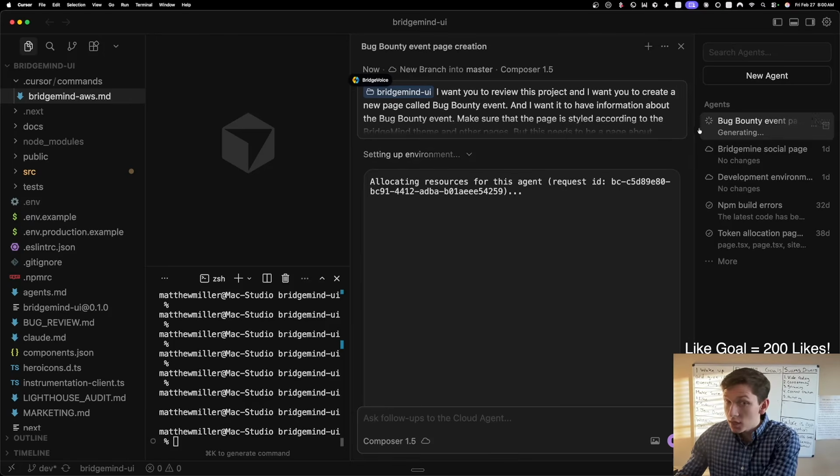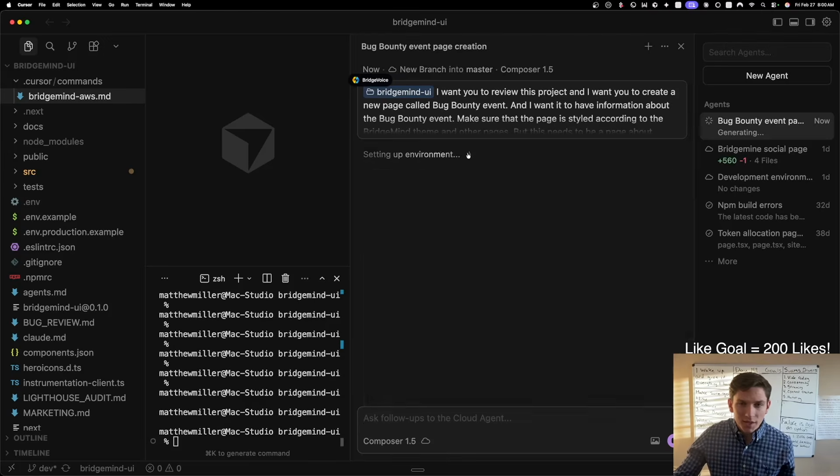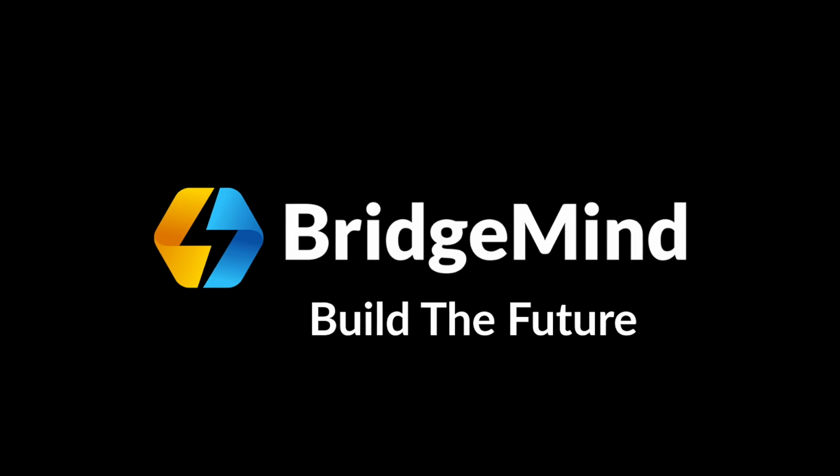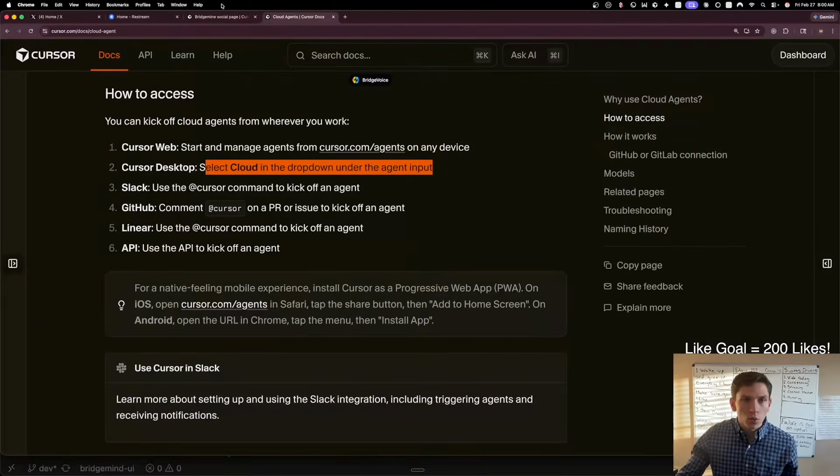Like this is cloud. This is not local. So we'll see what that does. We'll come back to it. But somebody said when I was live on stream that sometimes setting up the environment can take like 10 to 15 minutes. So that's one thing to note. I did also experience that when I was working with it as well.